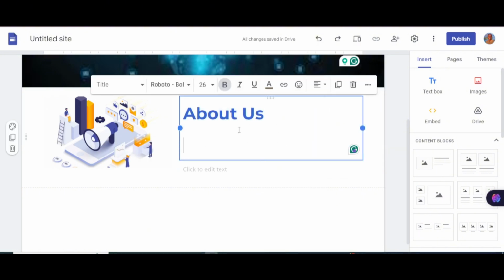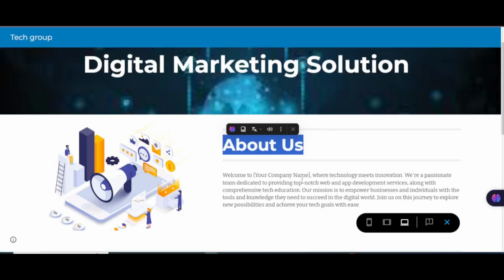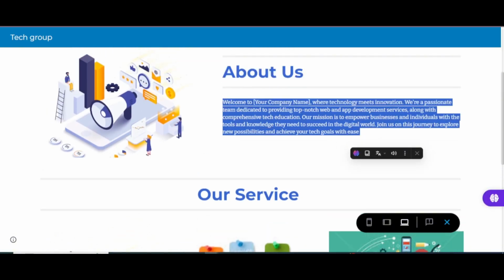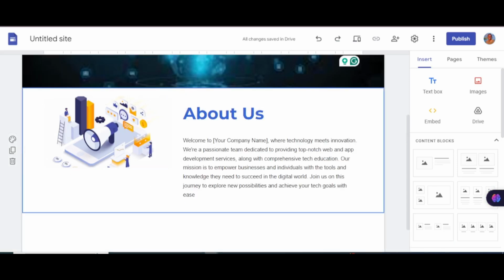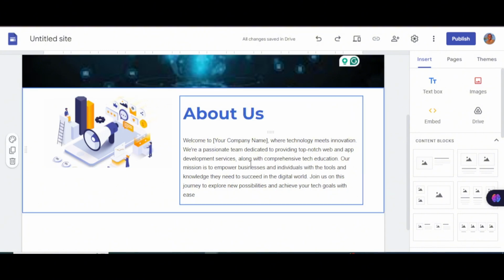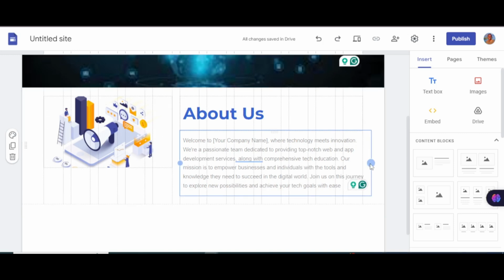So let's add the paragraph, which is this. Then let me copy this, then paste it right here. Okay, I think it's going well. You can also increase the font size of this or decrease it, but here I think the font size is okay. No need to increase or decrease it. Let me just drag it.